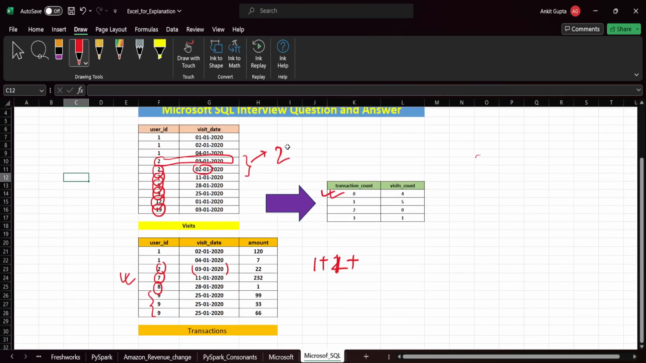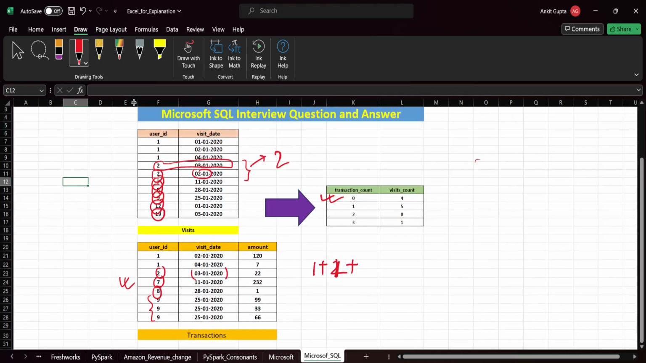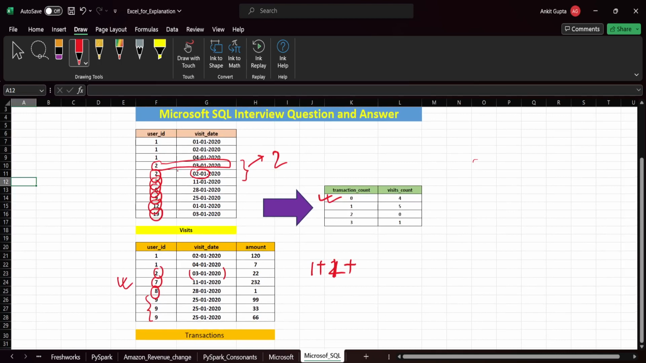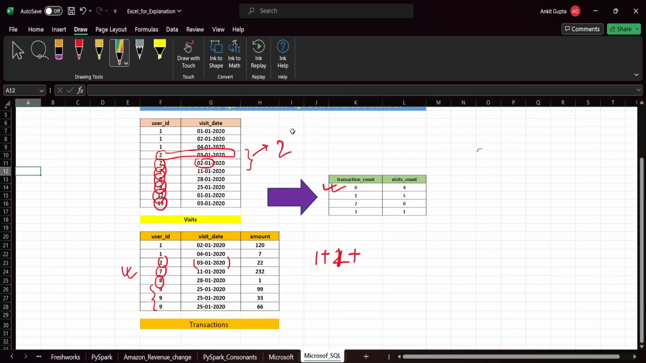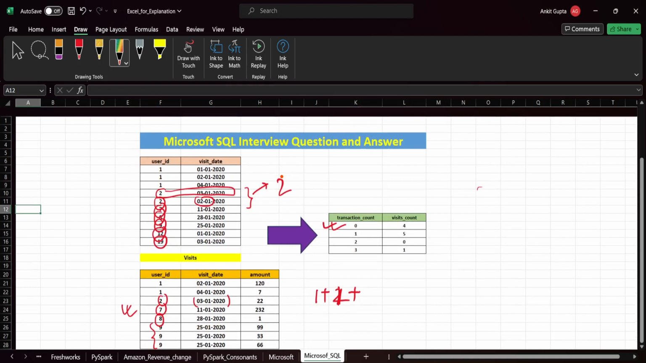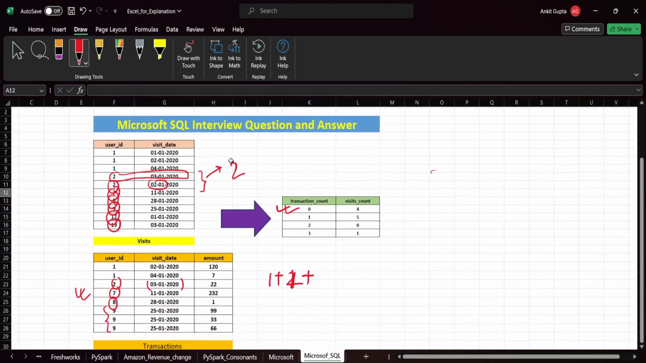I don't know why it is not working. Let me grab this one. This is creating a problem.